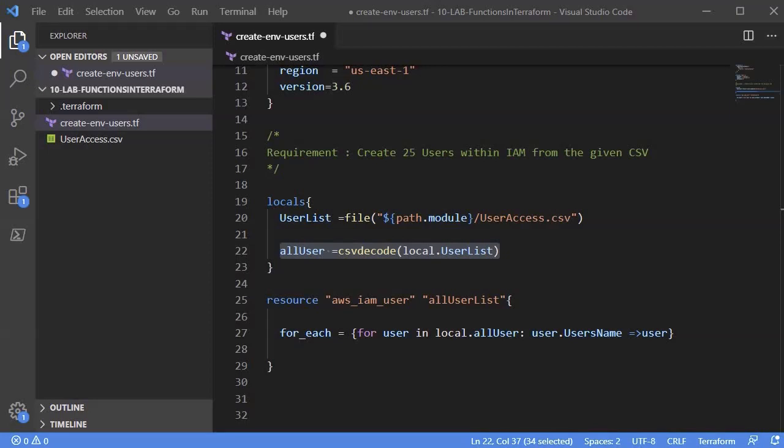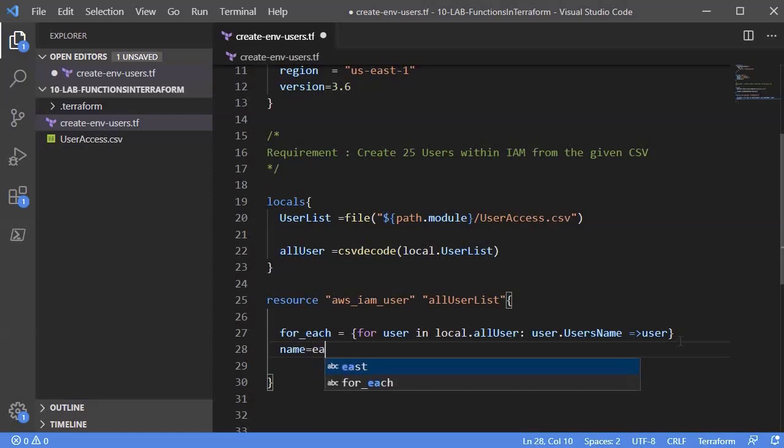Now the next step, we need to iterate each of the names. So how can we iterate it? Let's look into that. We want to create the IAM user, so we need the name. To iterate it, we need to say each.value.users name. Here you will see that with the help of this part of the code, you are iterating each of the user's names which exist within this variable, which we have already got within the map variable.